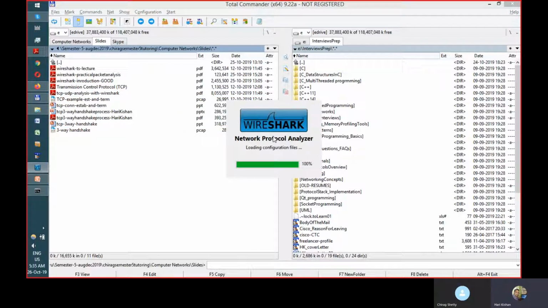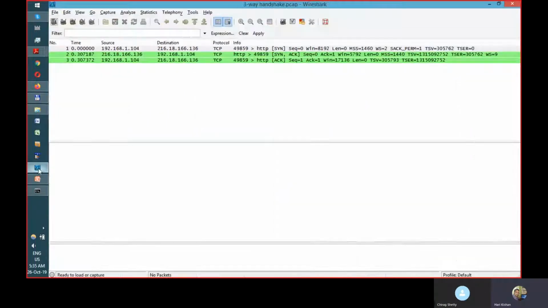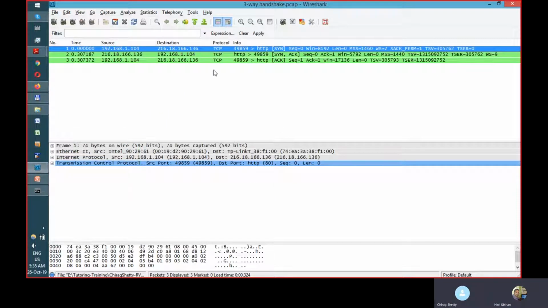Let me open that PCAP file. I'm opening the PCAP file in Wireshark. So this is the PCAP file. If you look at it, there are 3 packets, right? What we have seen yesterday, a recap. This is connection establishment, all these three. That's why you have SYN, SYN+ACK, and ACK.